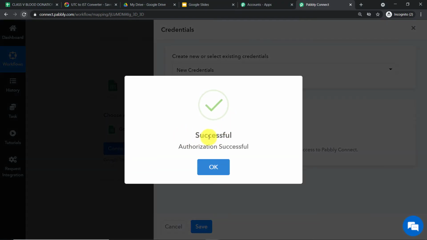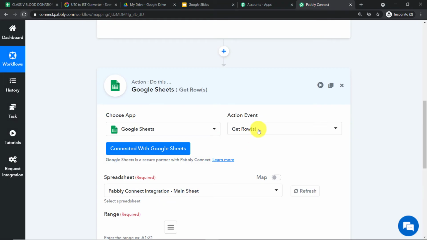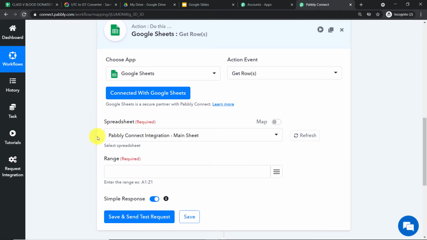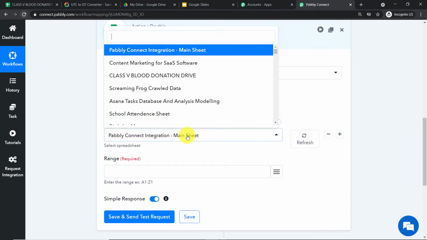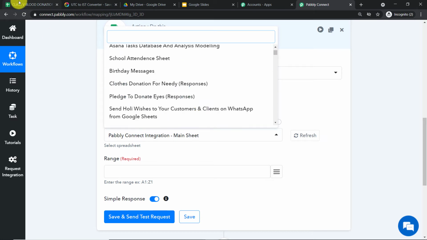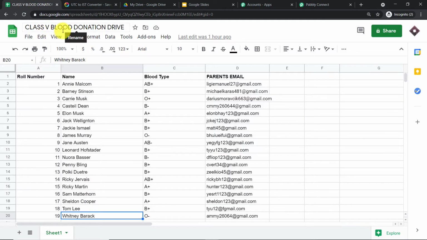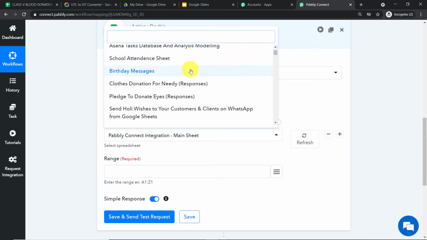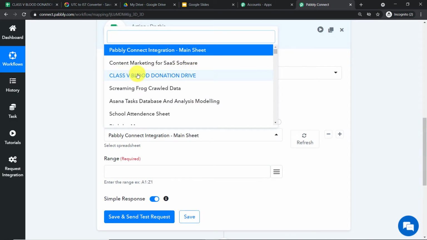Okay, excellent. It is showing the authorization is successful. Just press OK. As you can see, the spreadsheet list is showing the Pabbly Connect integration main sheet, and these are all the spreadsheets present in my Gmail account. I want this particular spreadsheet, the class 5th blood donation drive, so I'm changing it to that.